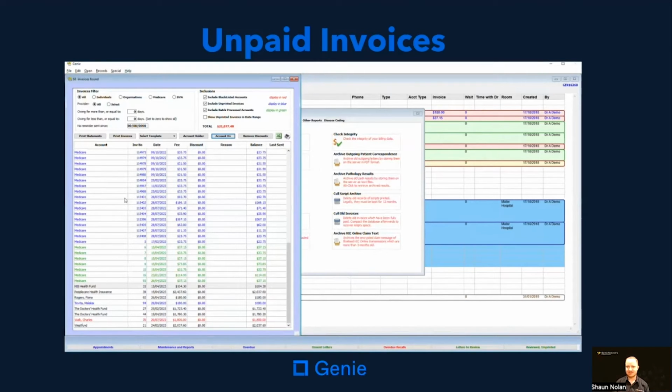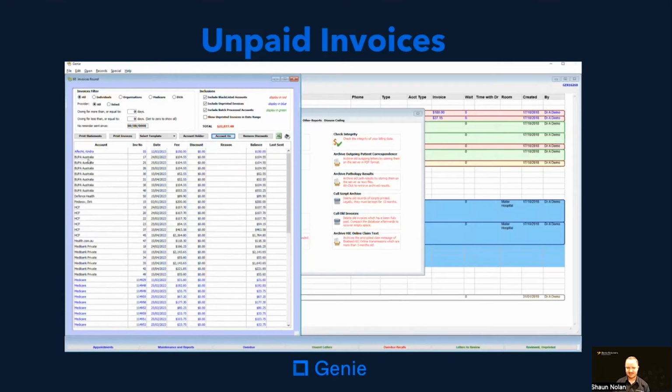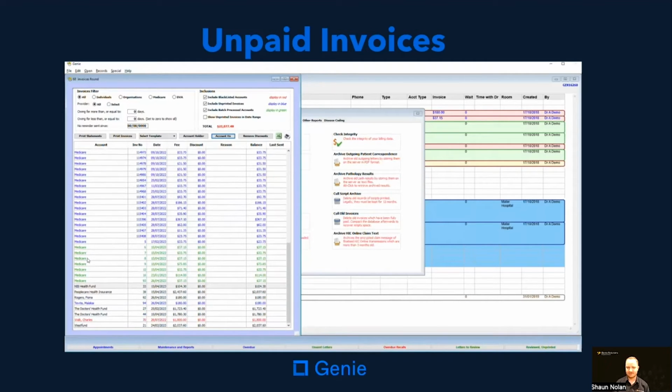You will see that some invoices are black in color. These are outstanding accounts that have been printed and not batched nor blacklisted. Green invoices were created as a batch, common for Medicare and DVA. If an account holder is blacklisted, it will show in red.